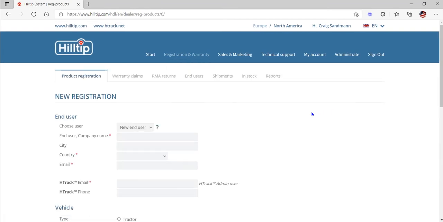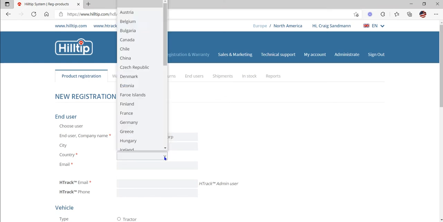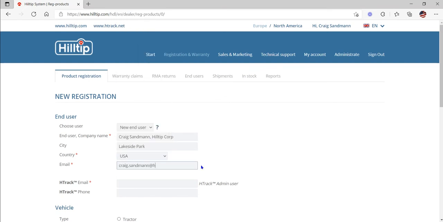On this page, we will start by completing the information for the end user of the equipment. If this is a brand new end user, select New End User from the pull-down menu and fill in the customer information in the fields below the selection. If you are registering a new piece of equipment for an existing customer, simply select the desired customer from the pull-down menu.